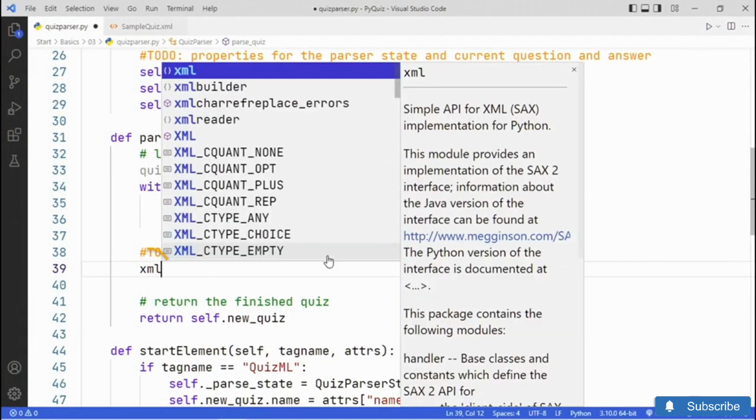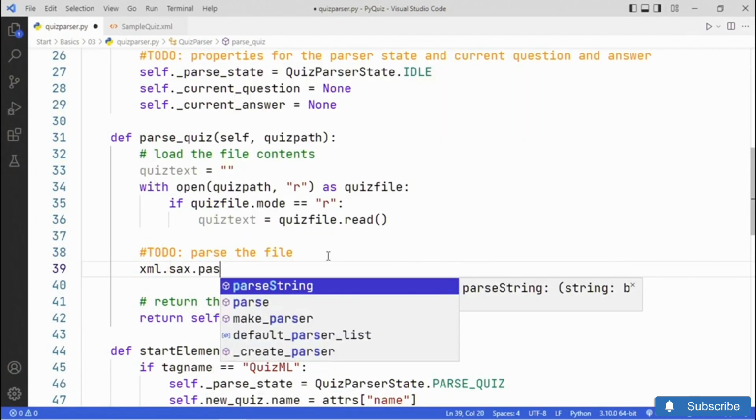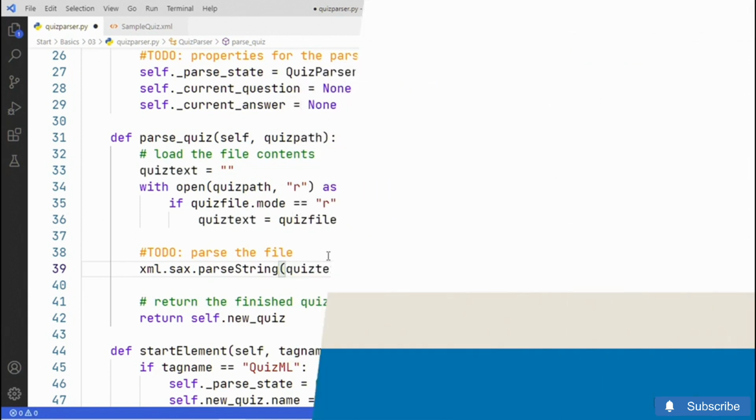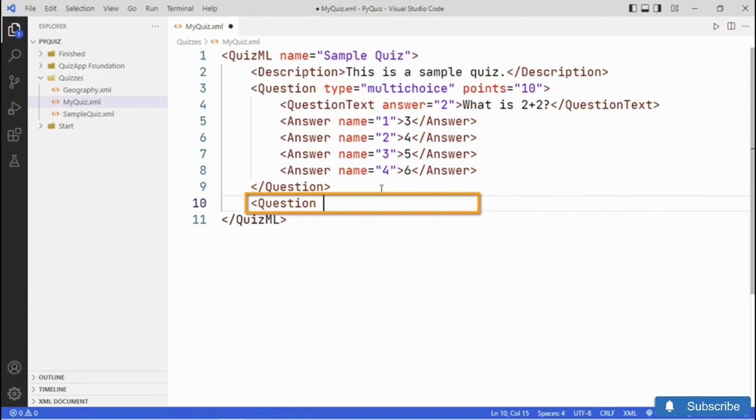The quizzes themselves will be defined using XML, which means that we can create and edit the quizzes without having to change the code of the app. In this course, we're going to take an iterative approach to building our app so we can see how to build and test each feature as we go along.